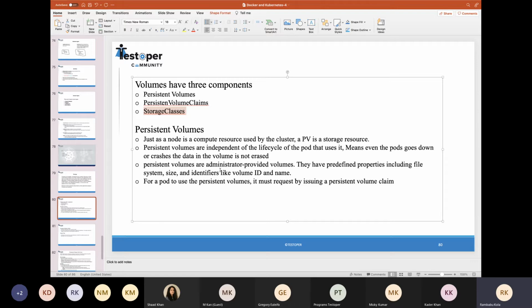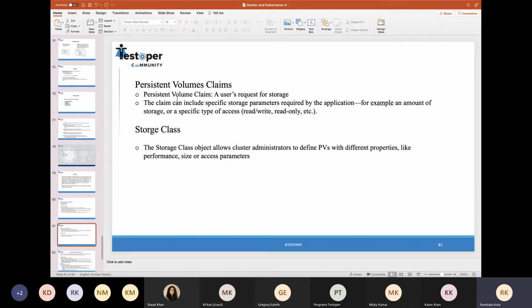So if a persistent volume needs to be used by a pod, it cannot be used directly. It should be requested through a persistent volume claim from the pod. So using the persistent volume claim, the persistent volume is used by the pod. So what is a persistent volume claim?